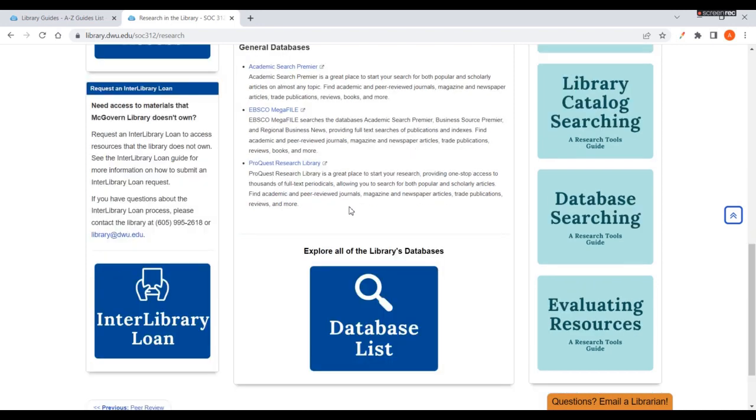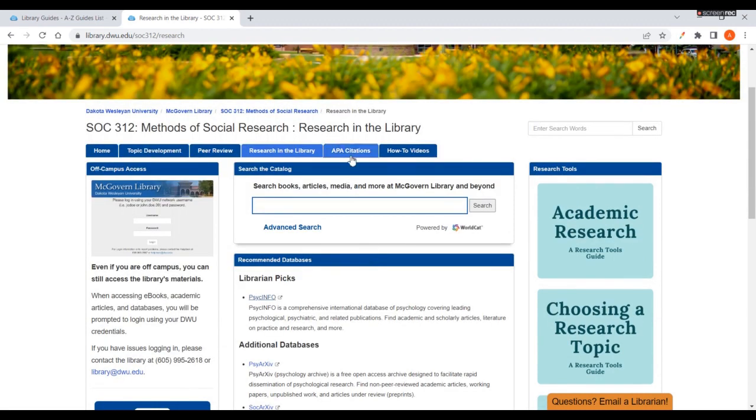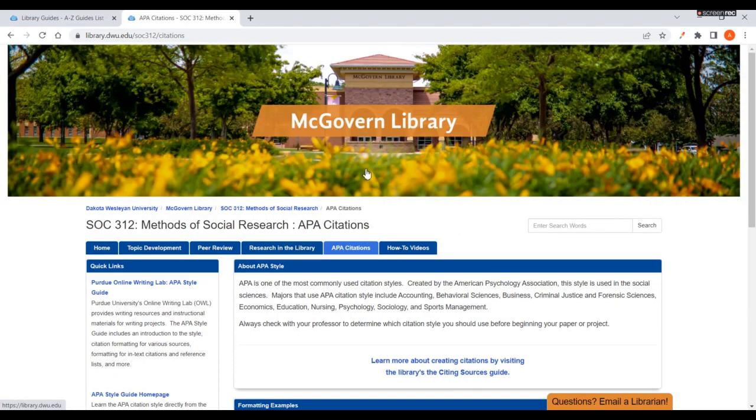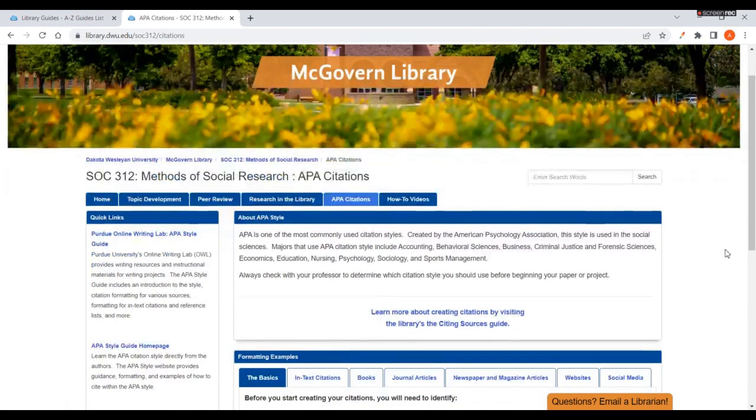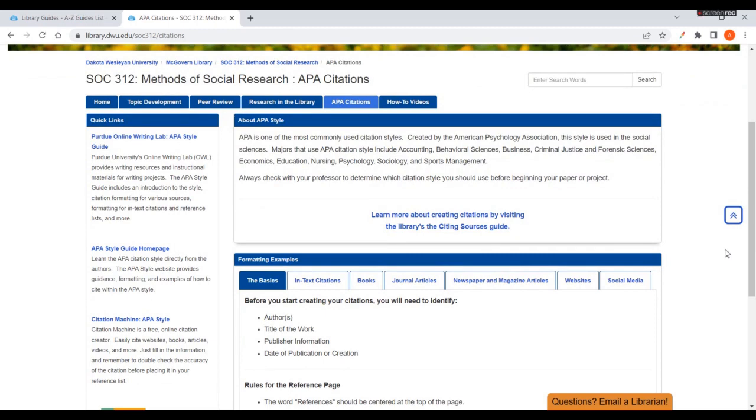At the very bottom of this middle column is going to be a quick link into the full database list. Our next tab is going to be APA citations. Here is the quick overview of all of our citations in the APA style.